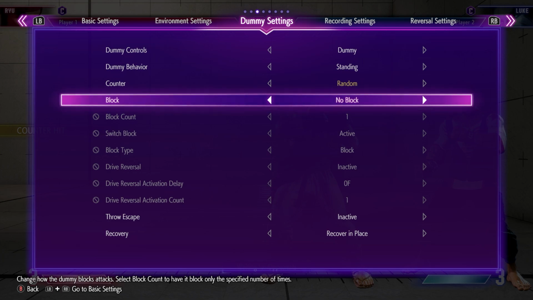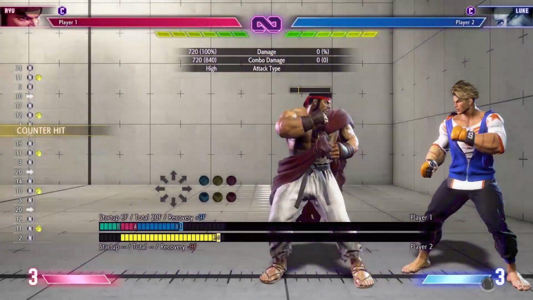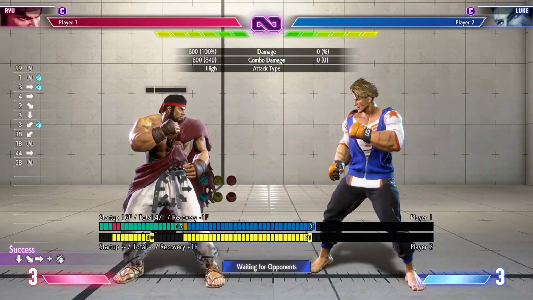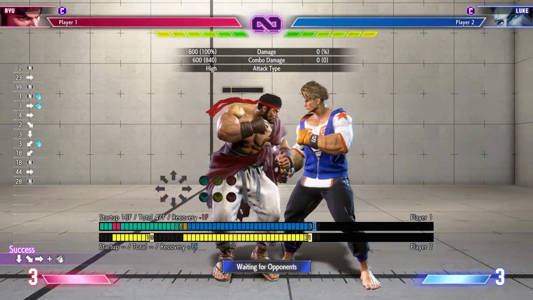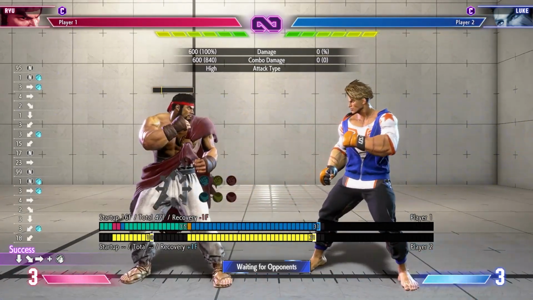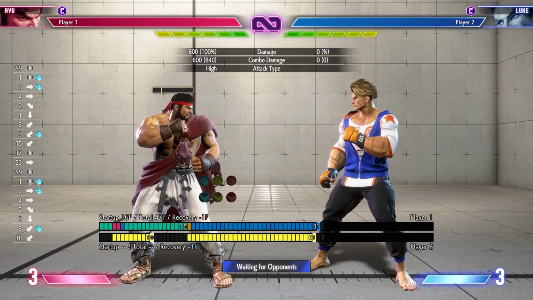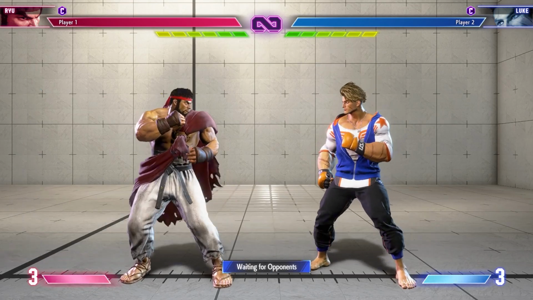Over here in block, very standard options here. Block, no block, which means you can just beat them up. Block everything, so you can test block strings. Block count. This is actually really important here. For example, if I want to test a situation where what the opponent can do after they block crouching light punch into the fireball here, you'll notice that he actually gets hit by the fireball because the crouching light punch doesn't cause enough block stun to force the opponent to block both hits.